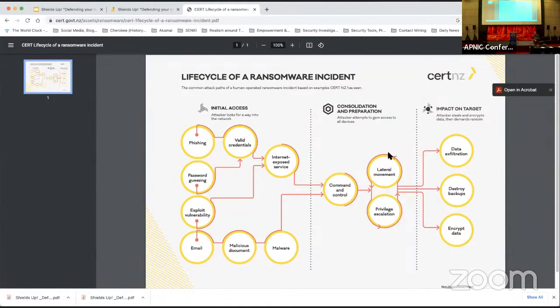Simplifies it. So I was thinking about getting the CERT NZ to come up next year for APRICOT and do a workshop on ransomware for service providers using a guide like this. Simplify it. So that's a comment on the ransomware part.